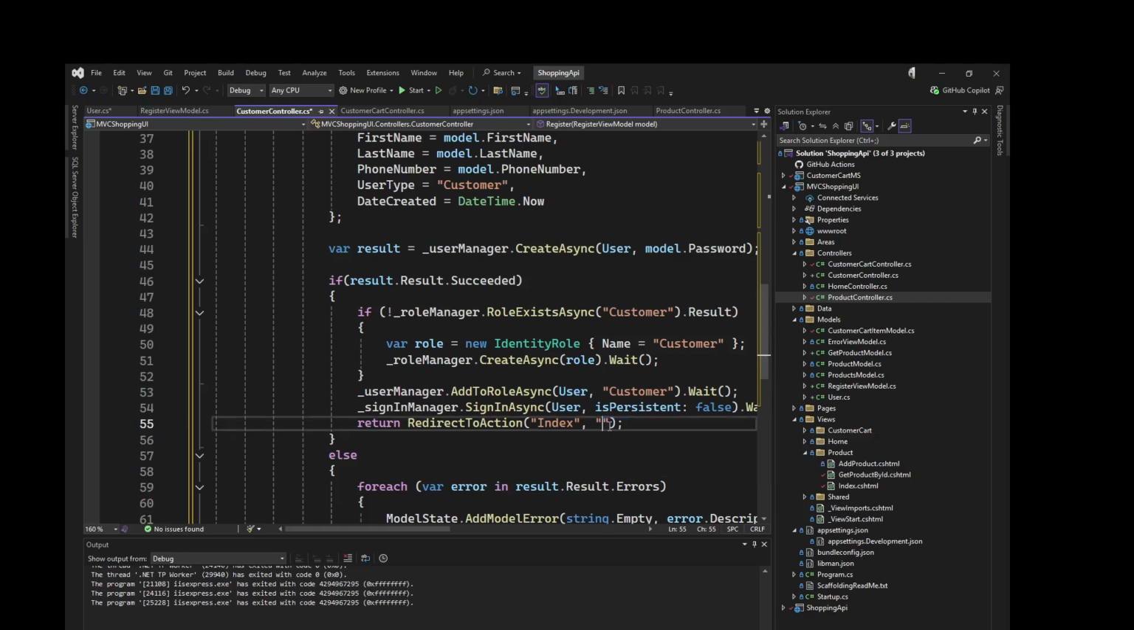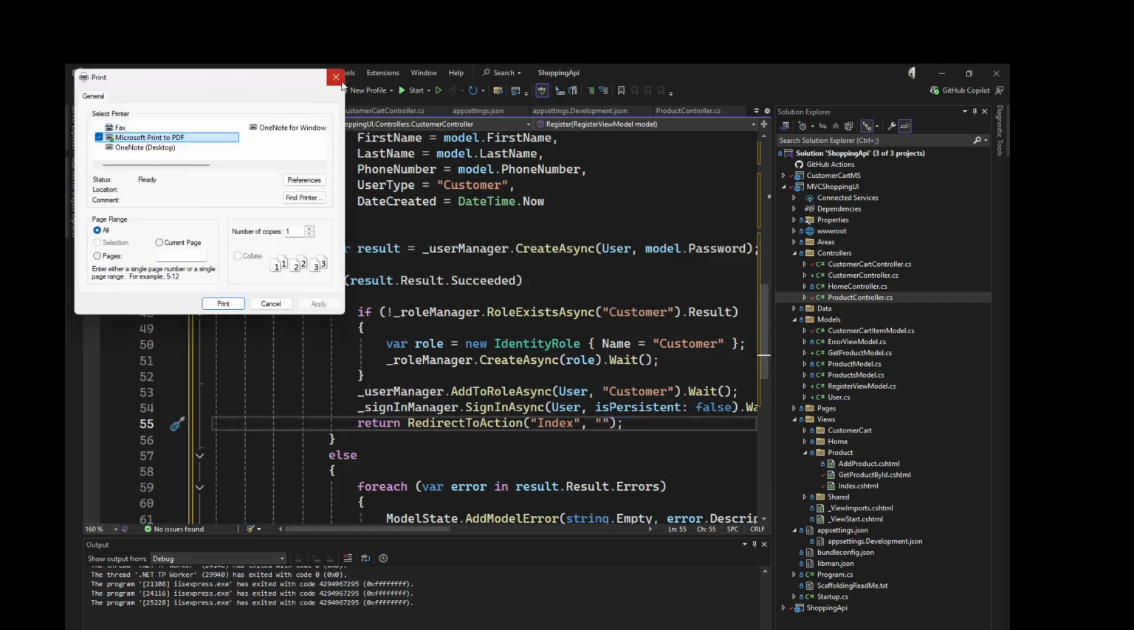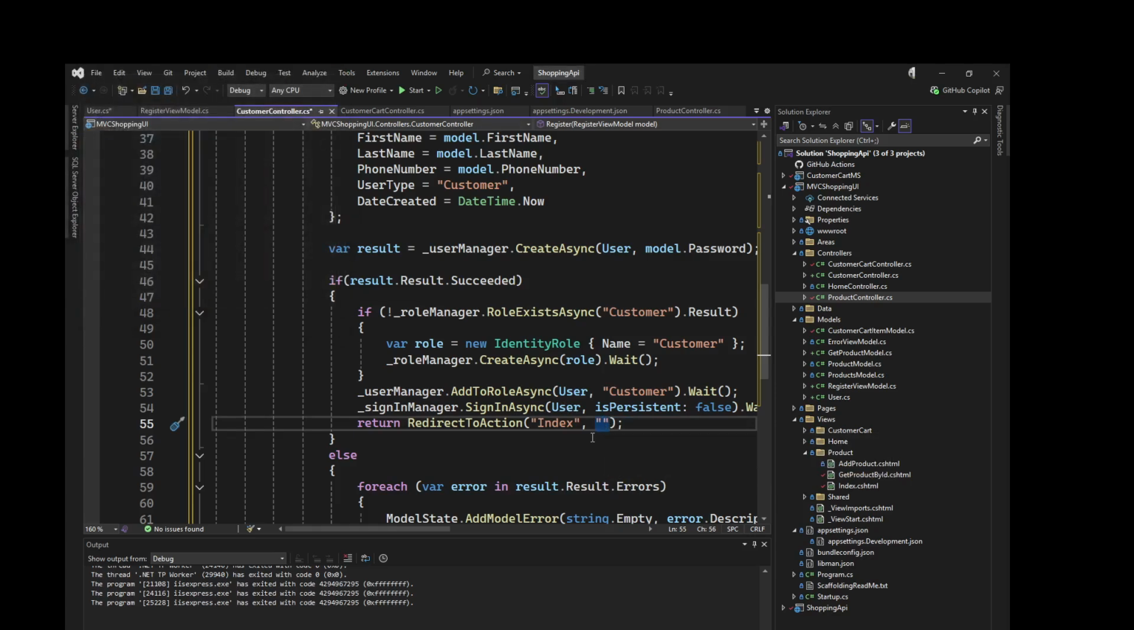Yeah, we want to redirect to product index, not index home. Index home is something else.